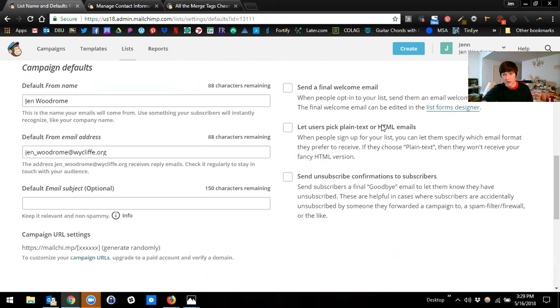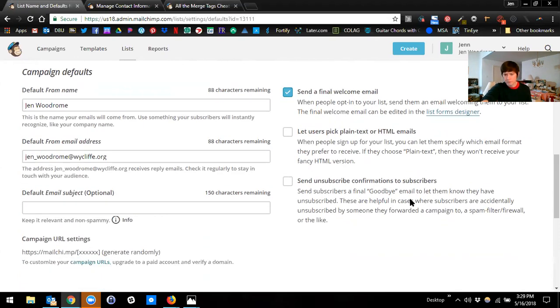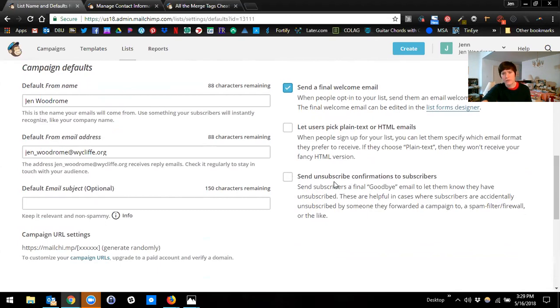Scrolling down a little bit, you'll see this send a final welcome email. And so right now it's off. So right now if somebody subscribes, they would not receive this final welcome email. I have to actually check the box for them to start receiving it. And then you'll see the same thing down here for the unsubscribe confirmations to subscribers.